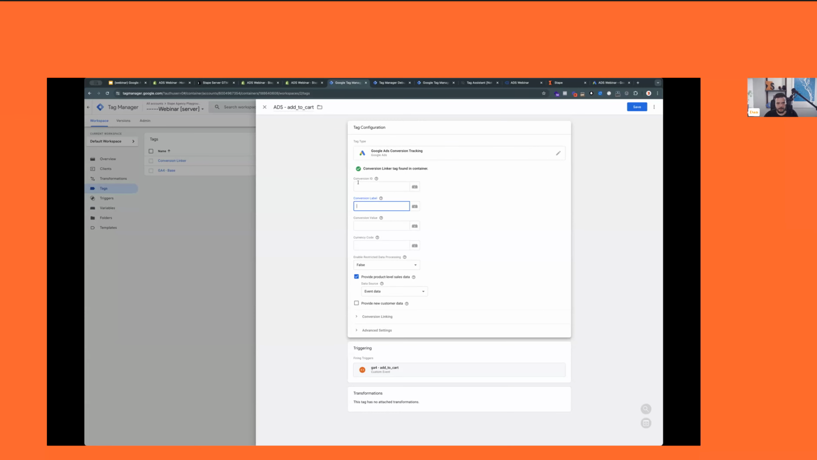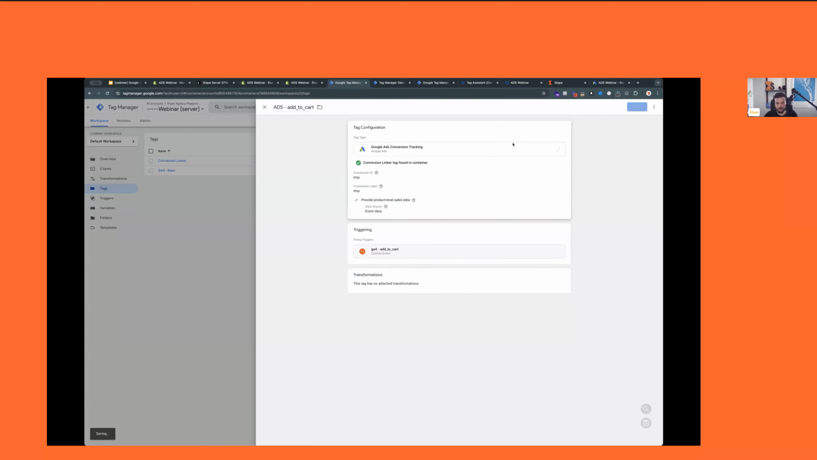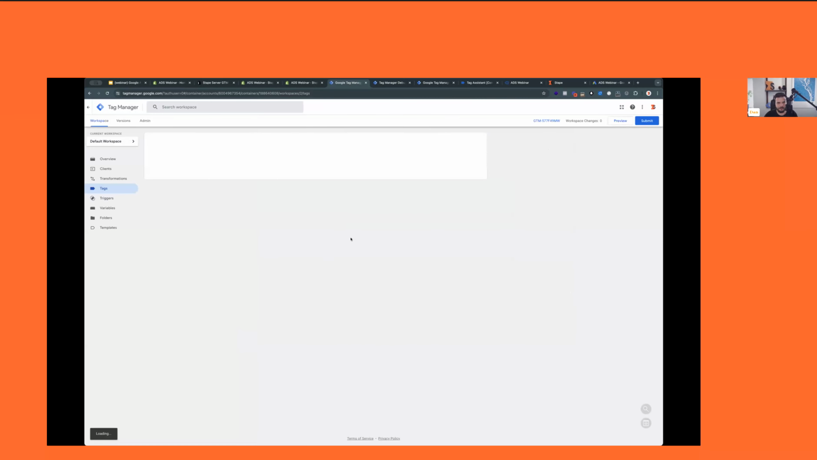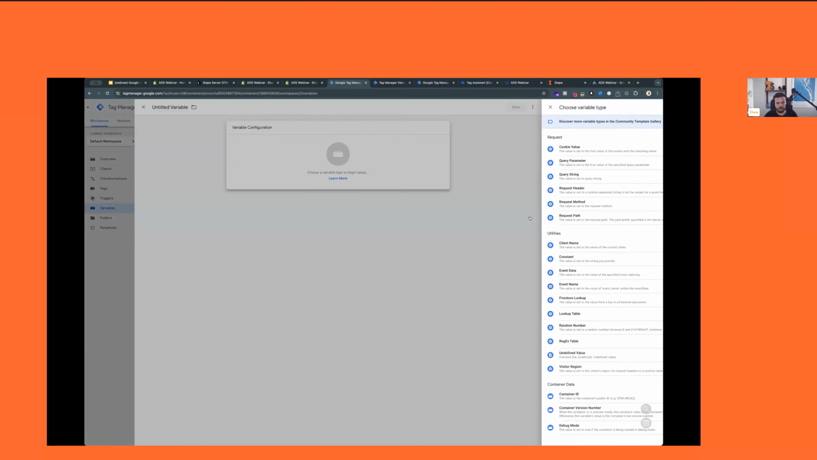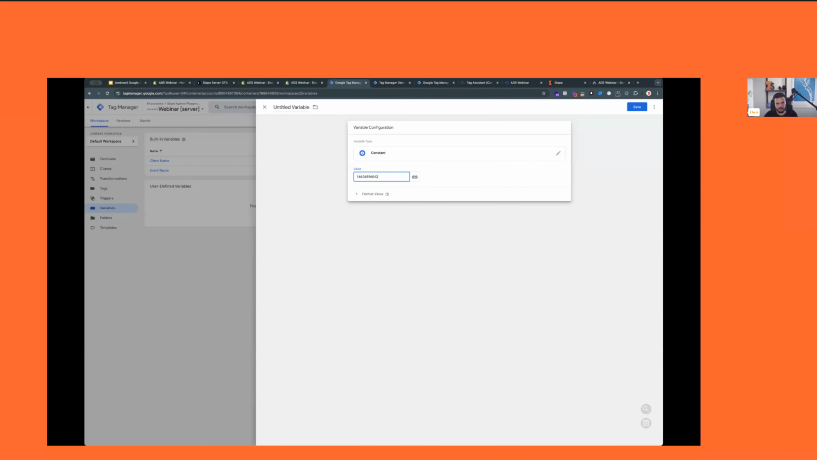And again, I want to be smart and clean about it. So I'm going to create a variable first to hold our conversion ID, because it's going to be used in multiple tags. Potentially, you're going to have more conversions, and this data point will not change. So I'm going to create a constant and call it ads conversion ID.